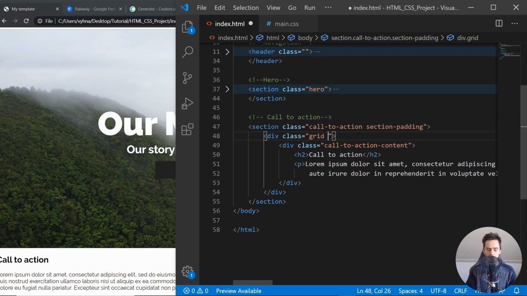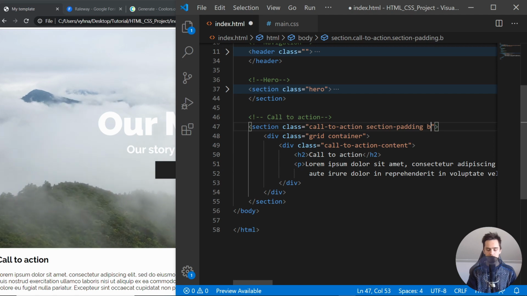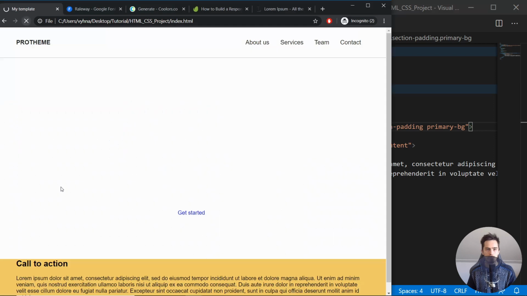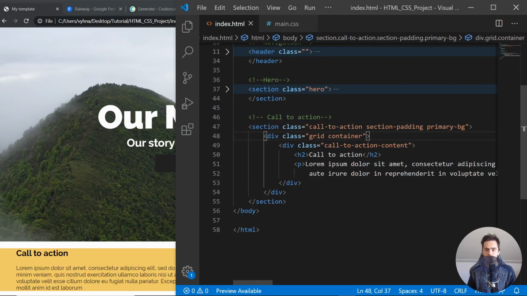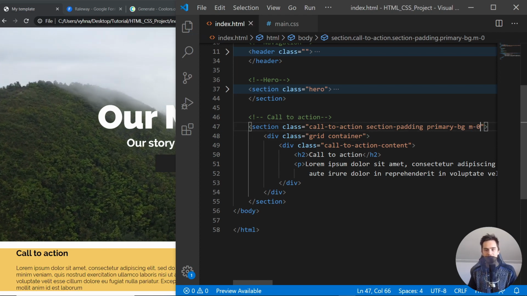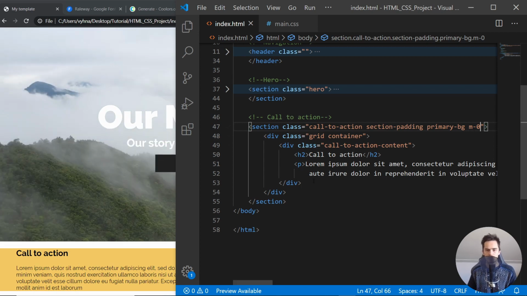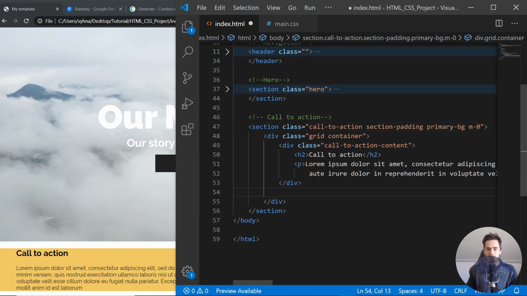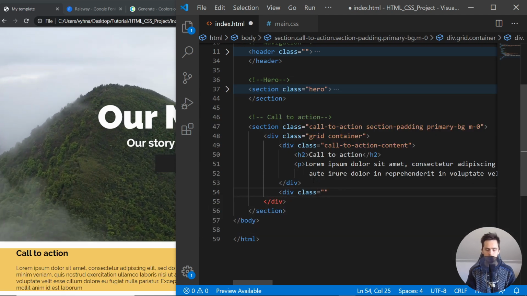Let me also add to this the class of container, or let me actually, sorry, let me add it to this grid, because we will style this section. We will style it by saying that this will have the primary background. So primary background, let's reload the page, there it is, nice. And we will also remove the margin from this. So let's just use a class of margin 0, and we will style it in our CSS later on. And this will be just a class that will remove the margin, because we will use it probably more often than you think.